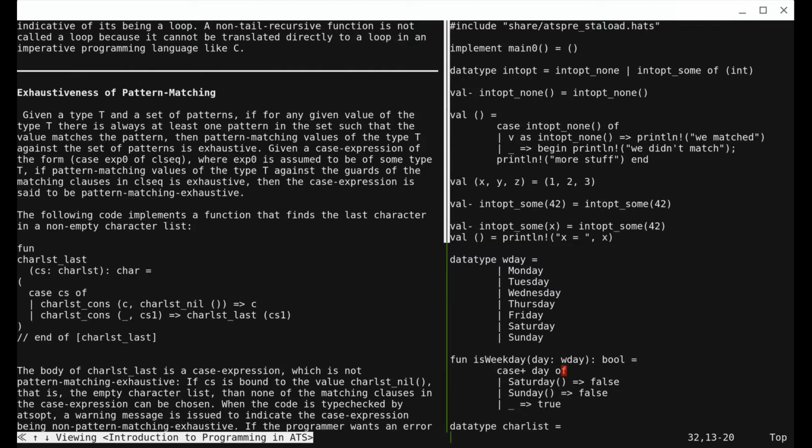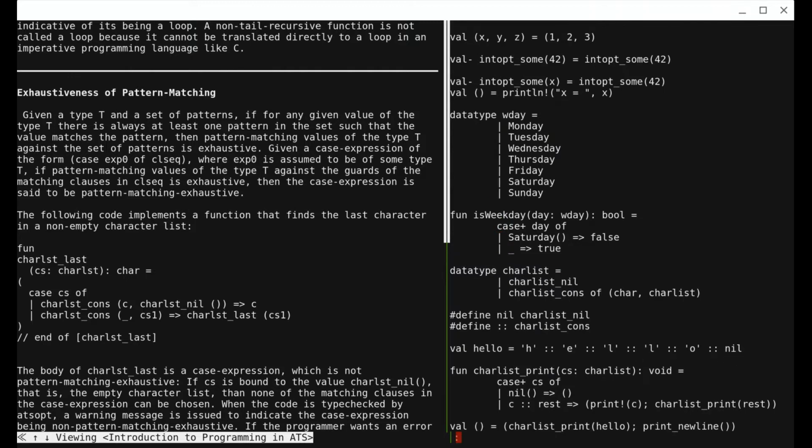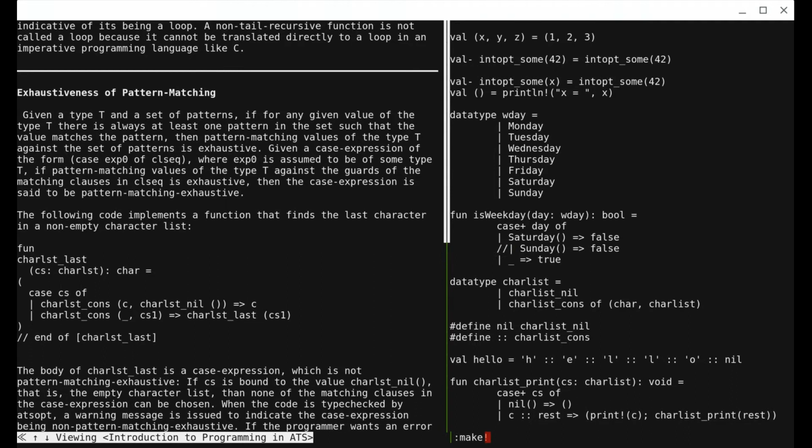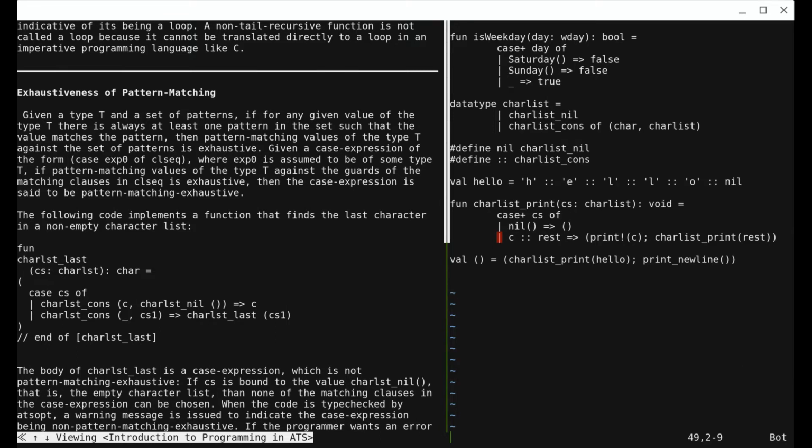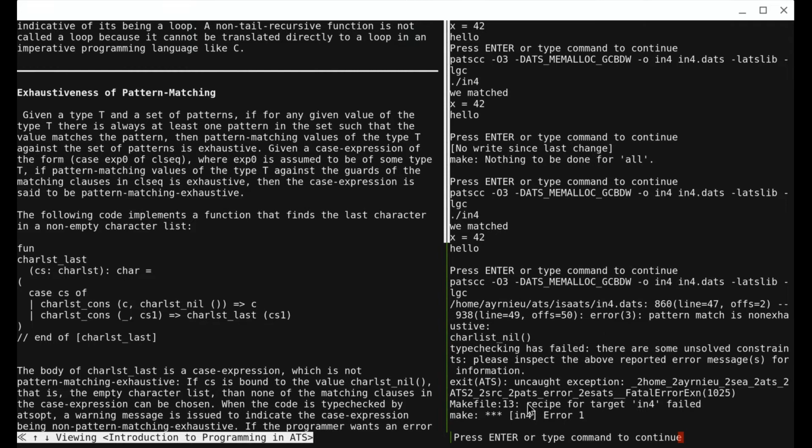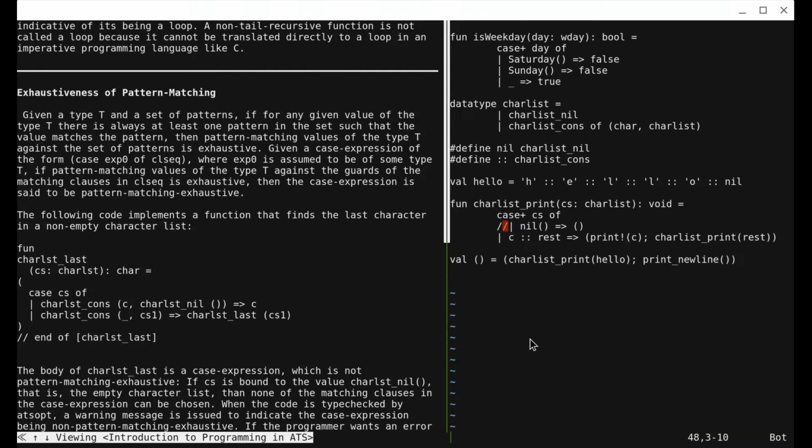Or down here, if you omitted this Sunday, let's say, let's comment that out. It actually accepts that because this matches everything. Okay, bad example. Let's say over here, if we didn't include the nil case, it says the pattern match is non-exhaustive. It doesn't include nil. There you go. So you have to have nil in the case. It will let you do this if you match everything, of course.